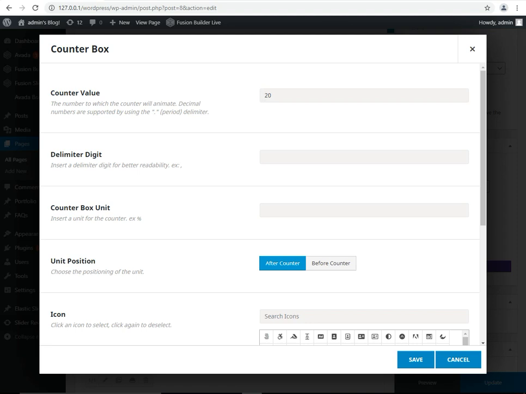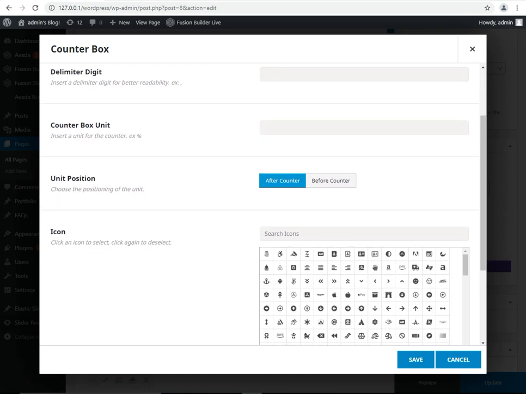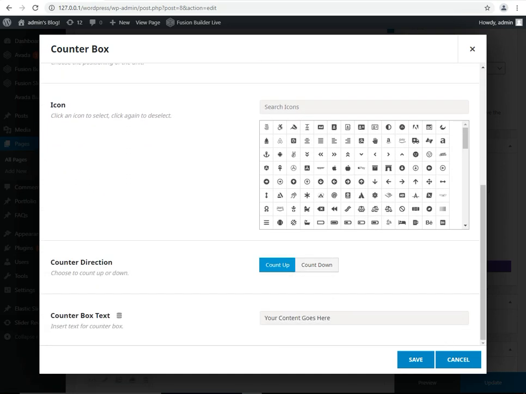Counter value start, where the counter value is, you can set it 1001. You can set it box unit, increase the unit of the counter, a unit position after counter, before counter, a counter direction, count up, counter box text goes here.